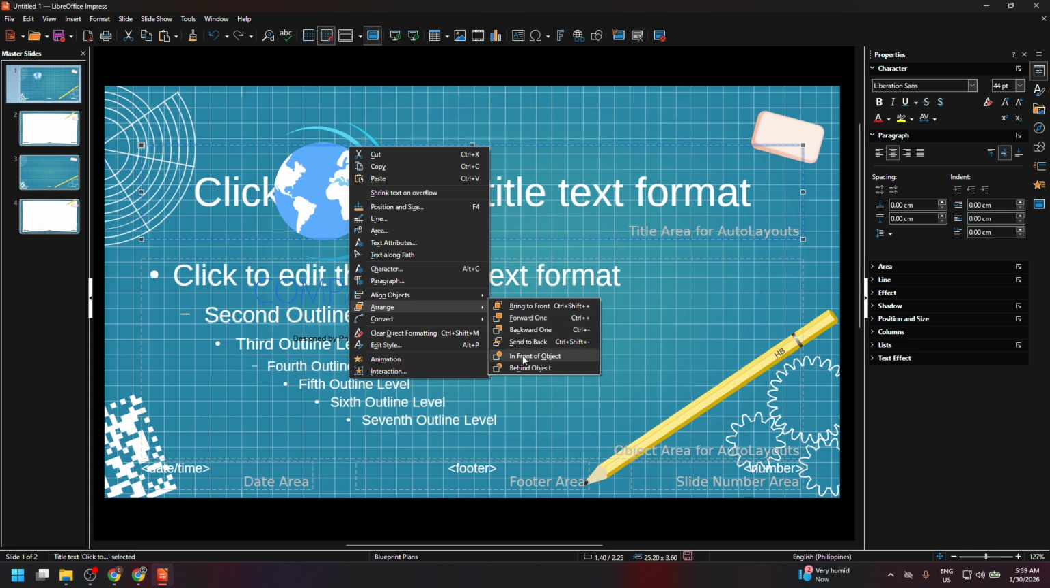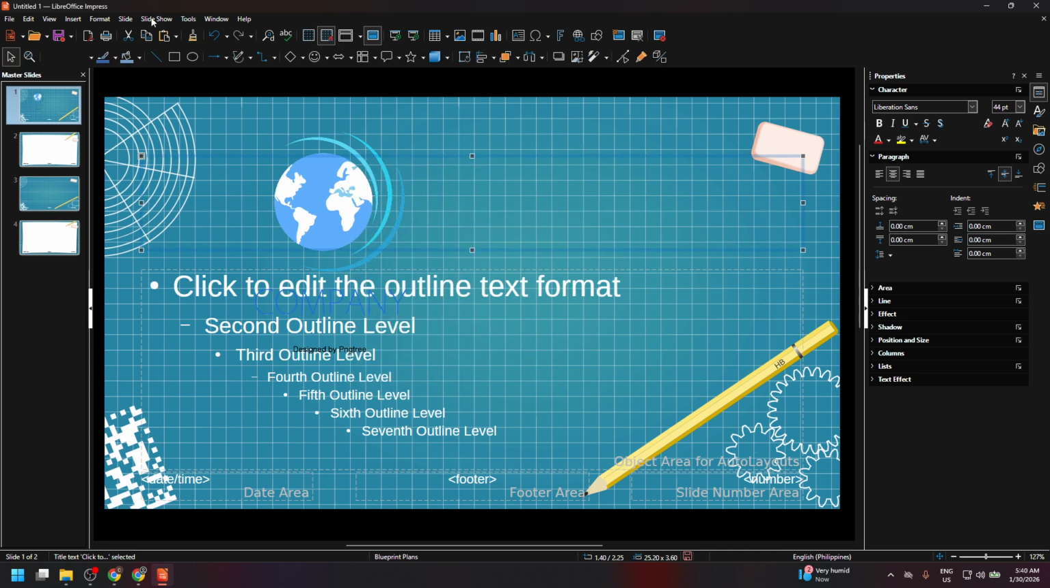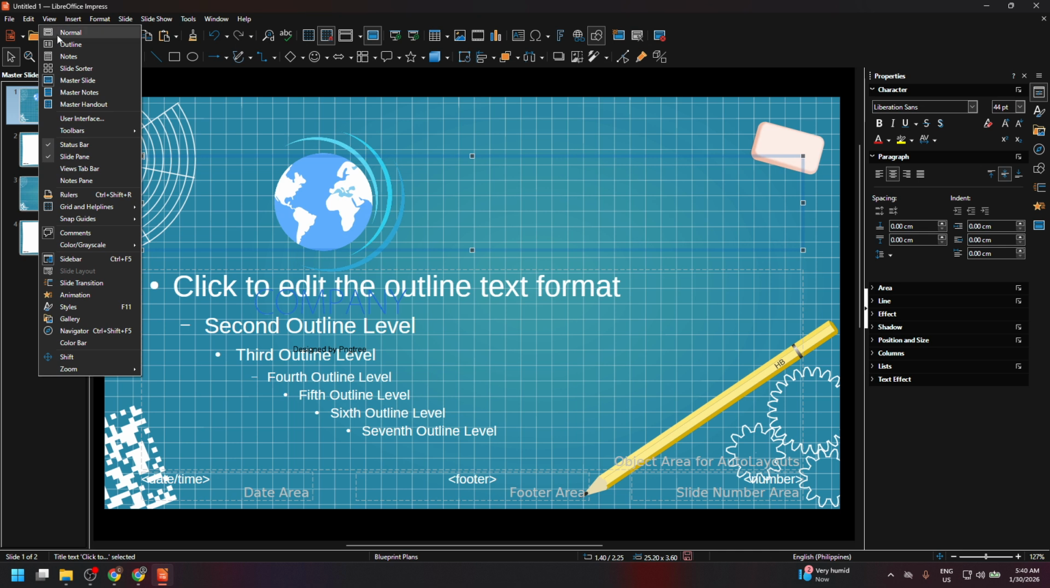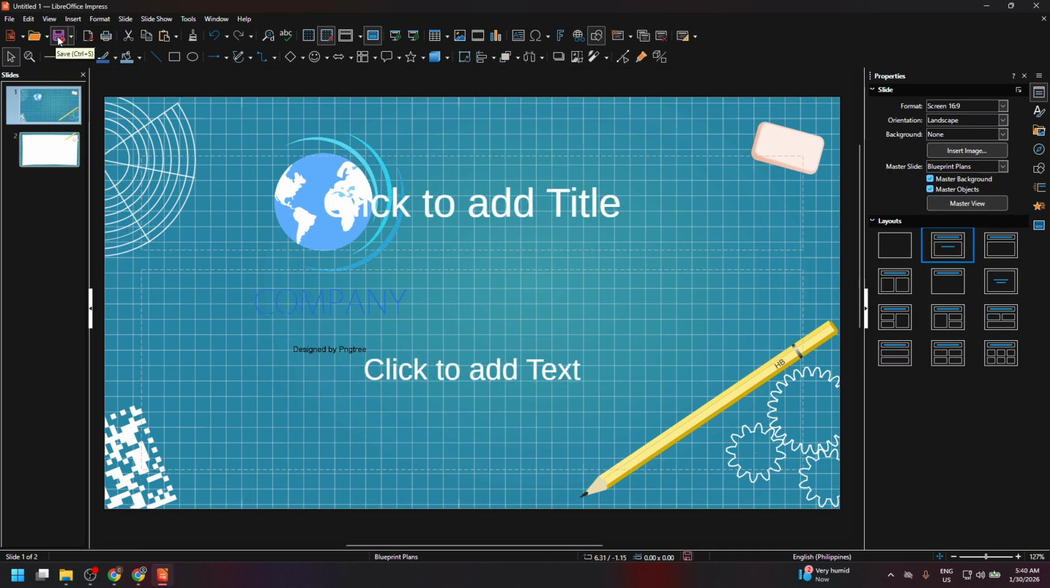When you're satisfied, exit the master by clicking Close Master View on the floating toolbar or return to View and choose Normal. You should now see your logo on all slides. Any new slides you add that use the same master will include it automatically. If you ever need to adjust or replace the logo, just return to the slide master and edit it once. Save your presentation, and you're done.